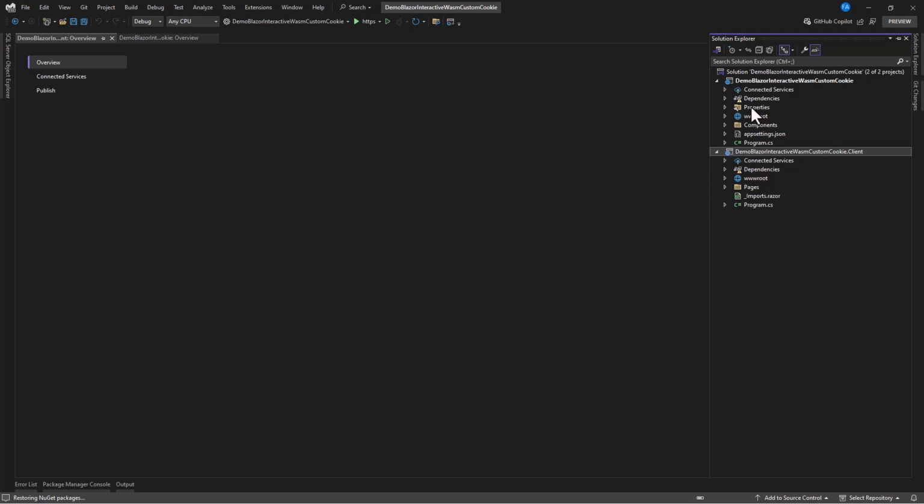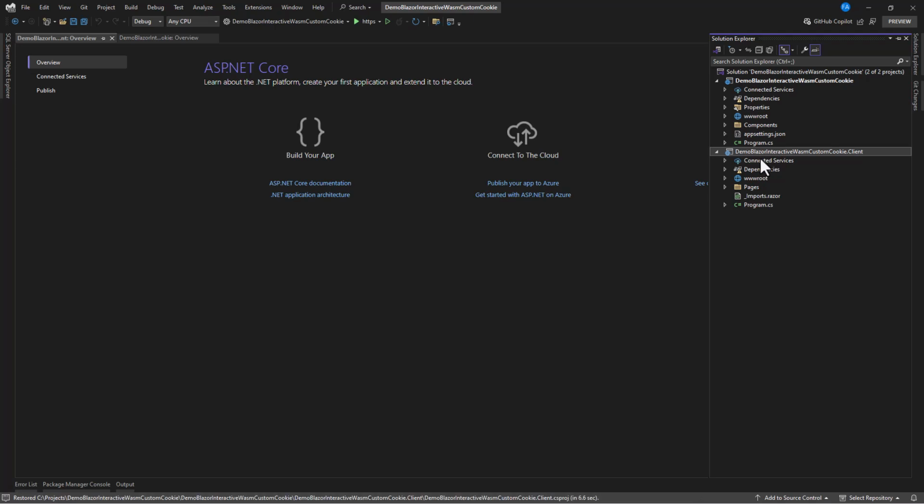Now when you go to the solution, you can see we have two projects. We have the server and the WebAssembly client. The client gets downloaded into the browser and it's going to run in the browser. But the server, as you know, is going to create a page which will be sent to the client to view it. All the processing is going to happen on the server. But for the client, everything is going to be downloaded into the browser. And I believe you know this. If you don't know, now you know.